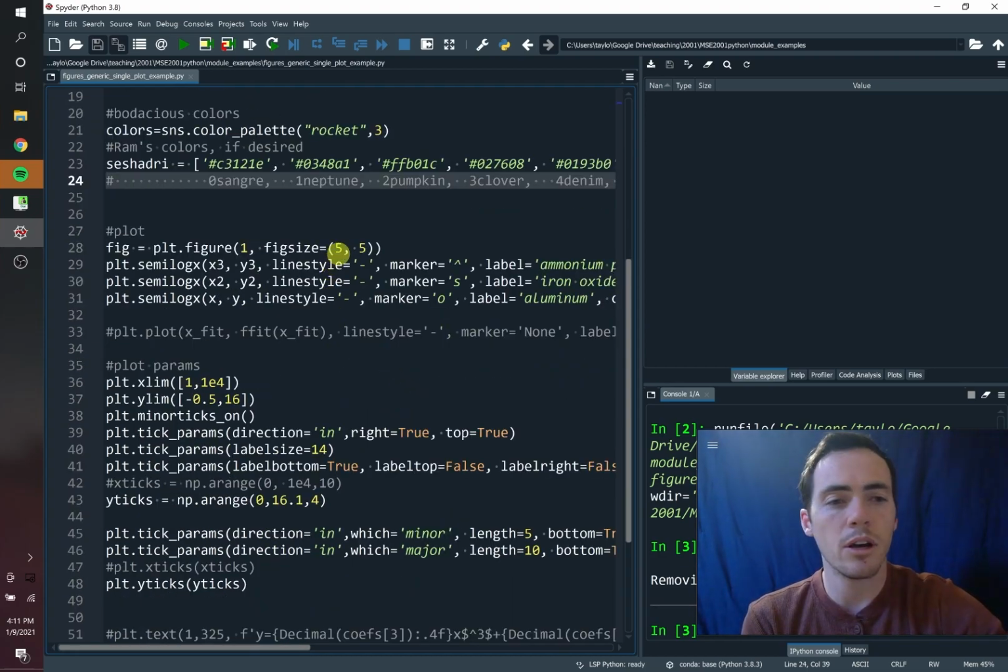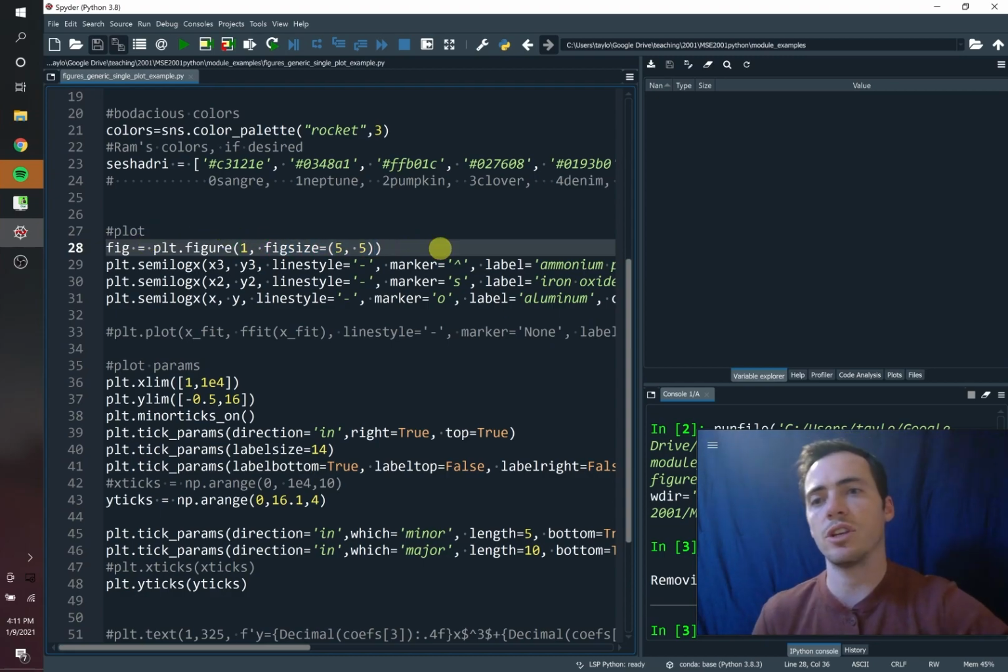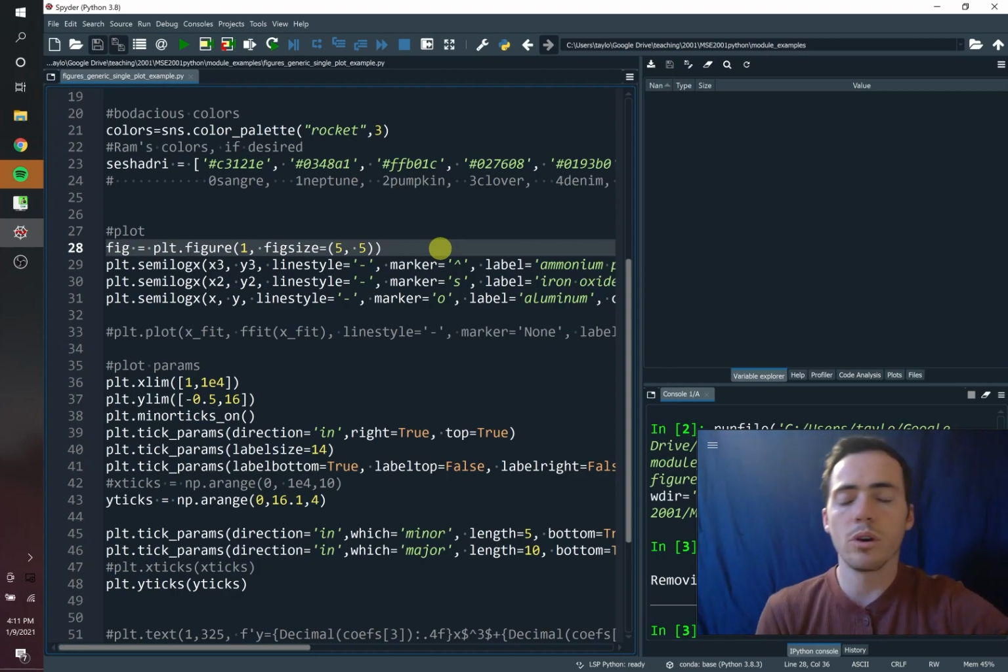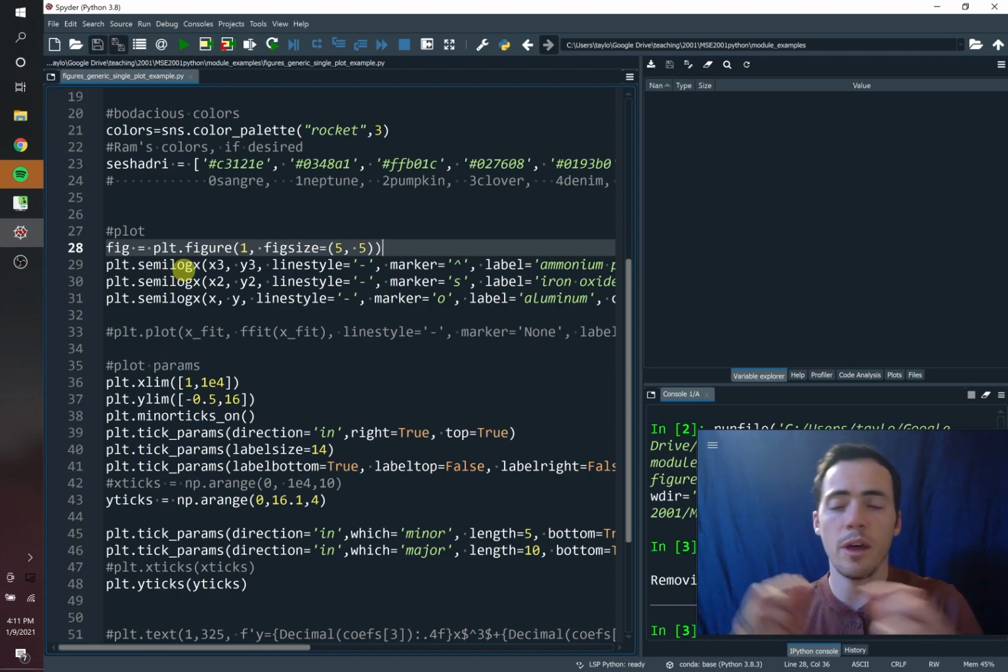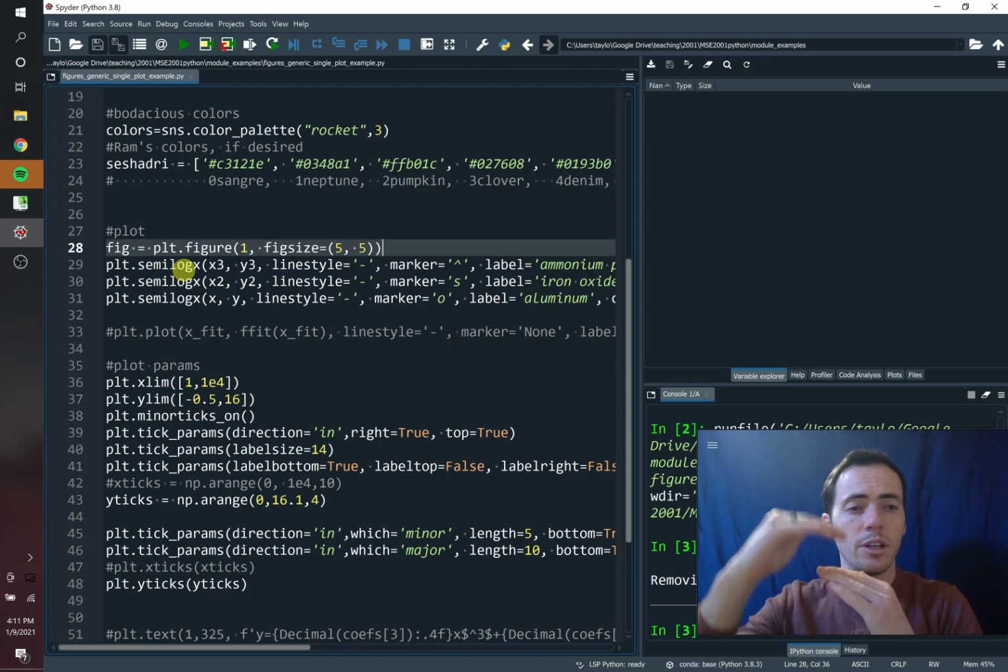Okay, let's go ahead and make our plot. You've seen this before. fig equals plt.figure. We're going to give it a figsize. We love square plots, so a nice 5 by 5 inch canvas to start with. Now on this, we're going to do semi-log plots. So semi-log, that means it's going to be logarithmic along the x-axis, but linear along the y.